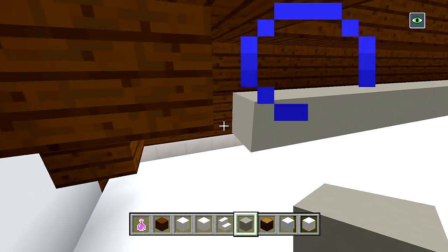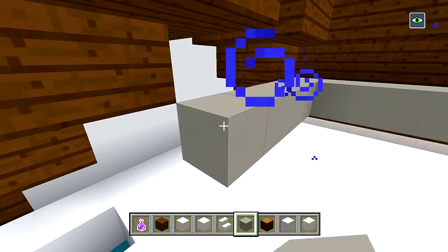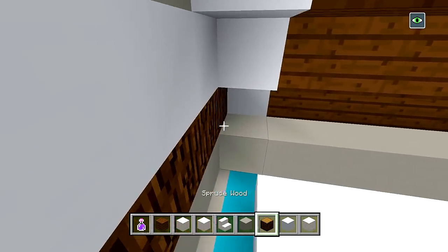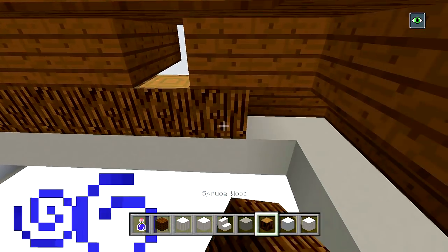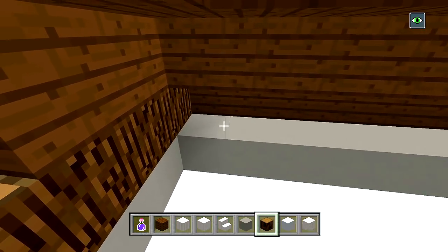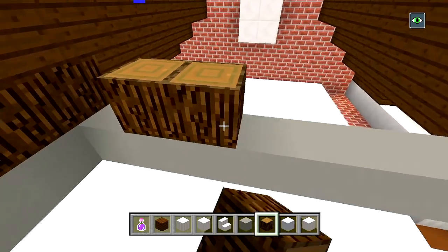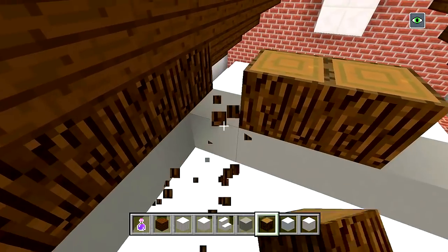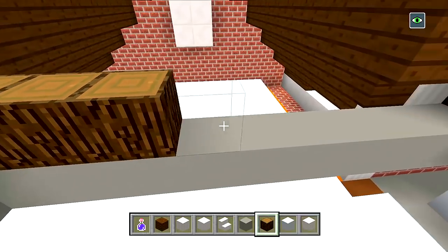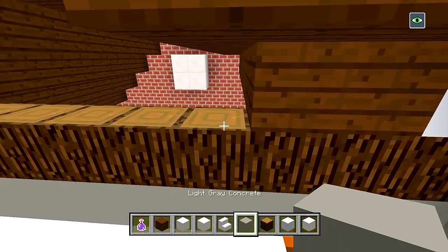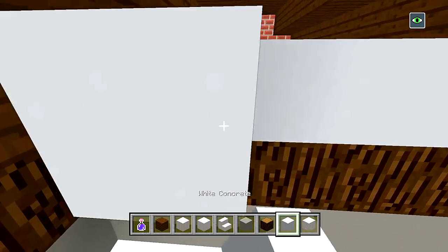So we're able to add just a layer of spruce wood on top of this light gray concrete still. Then we're going to stop it there. So you can add a layer of spruce wood on top of this. Okay, then we'll continue. Oh yeah, a white strip right here.